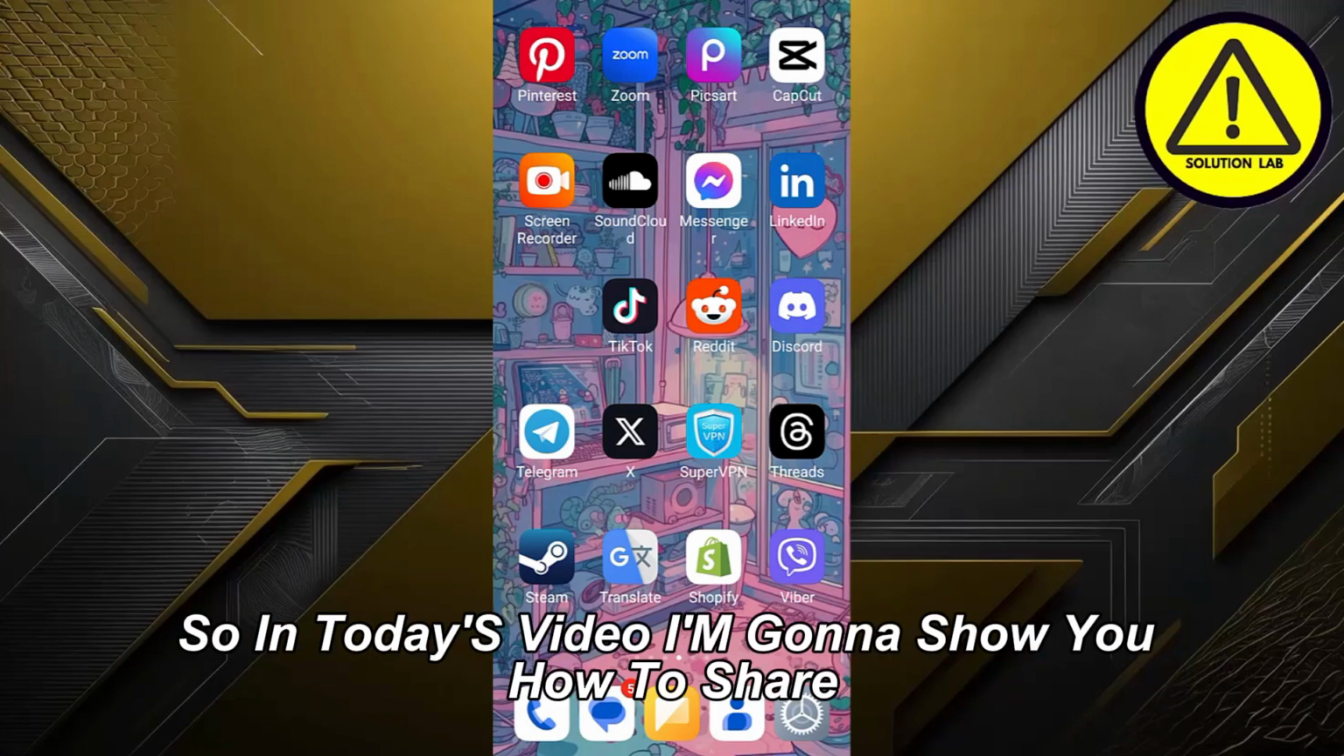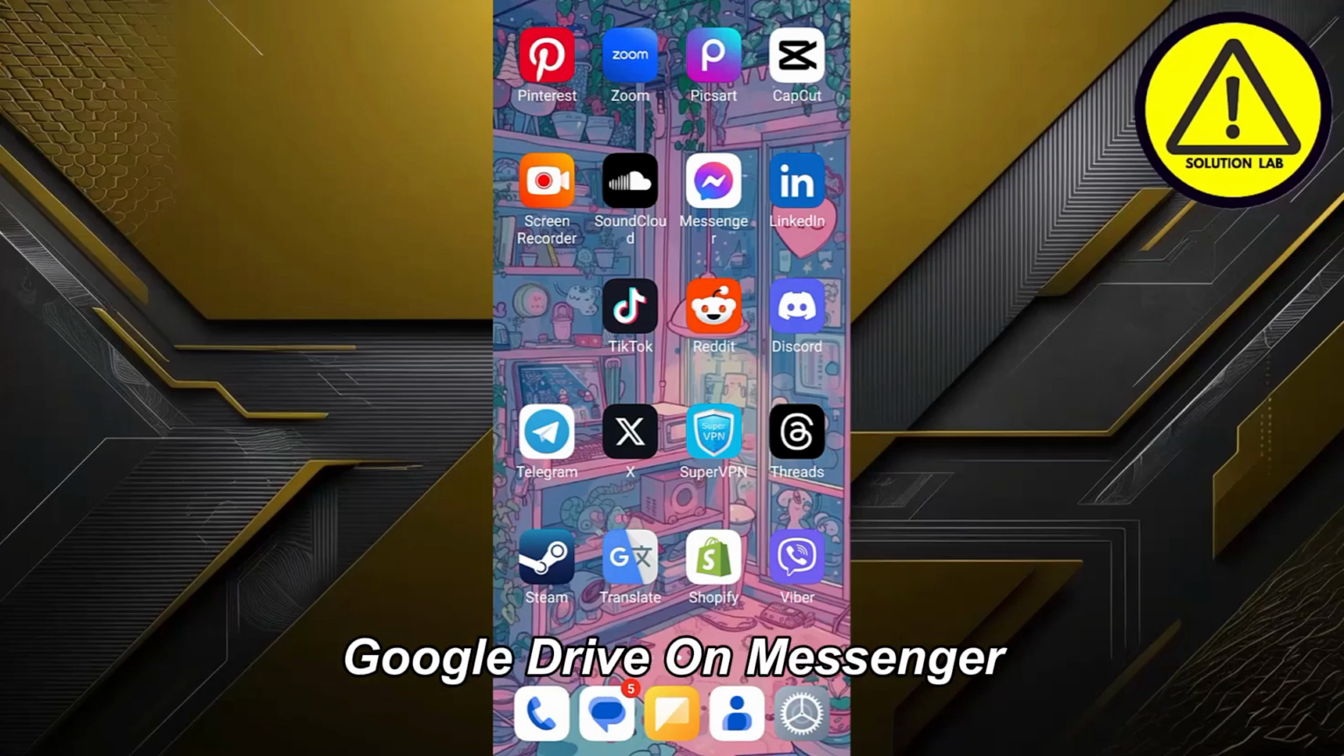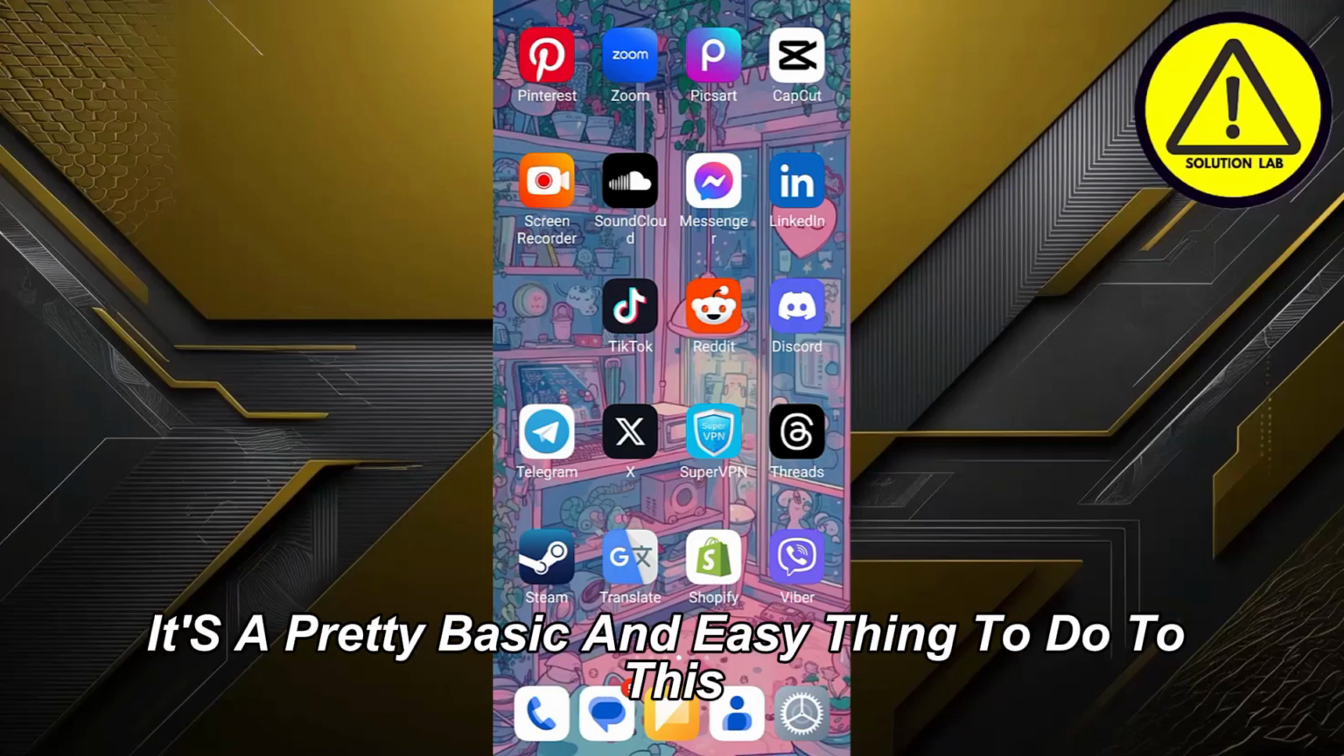So in today's video, I'm gonna show you how to share Google Drive on Messenger. It's a pretty basic and easy thing to do, so just follow the guide.